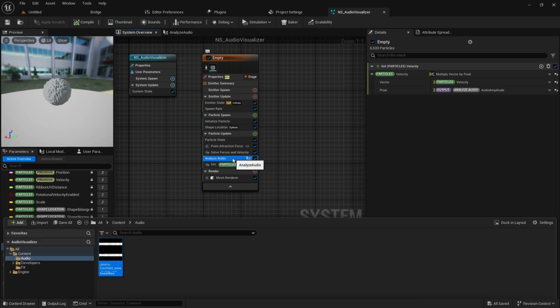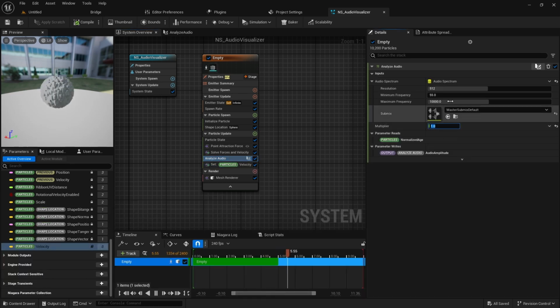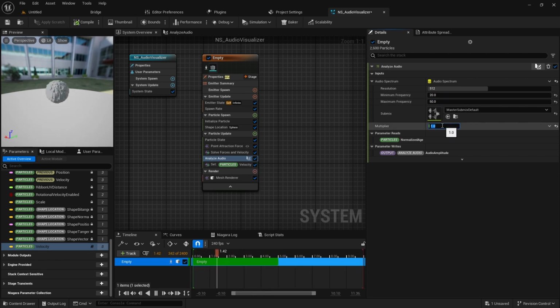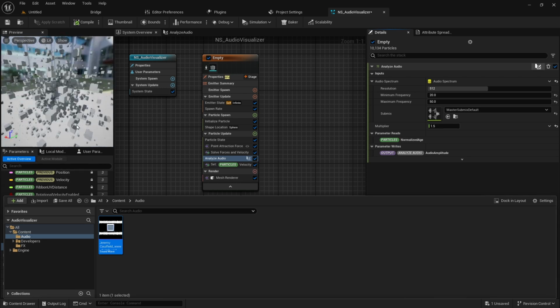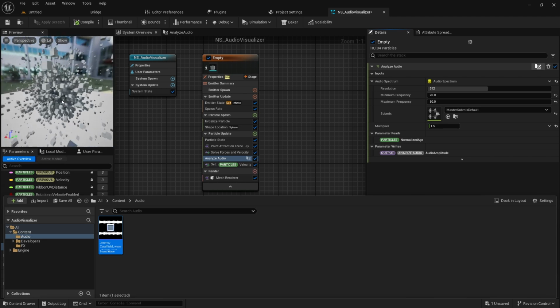I think it's not enough. So let's just focus on the low sound, 20 to 50, and I'm going to change the multiplier to 1.5, and let's play the audio as well. Yeah, see, like that.